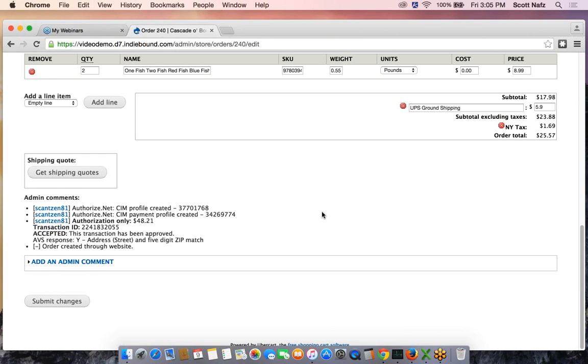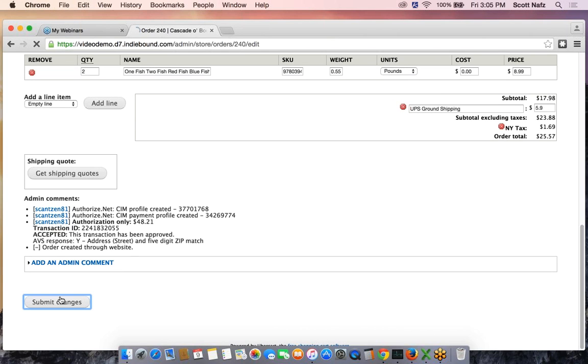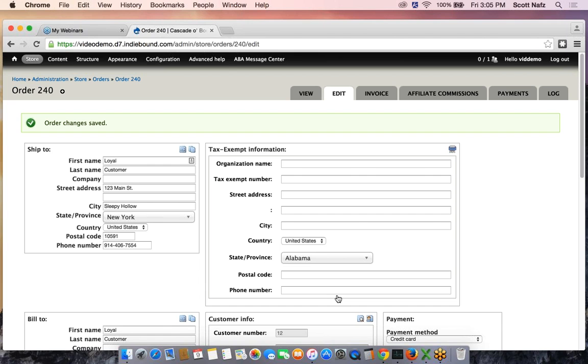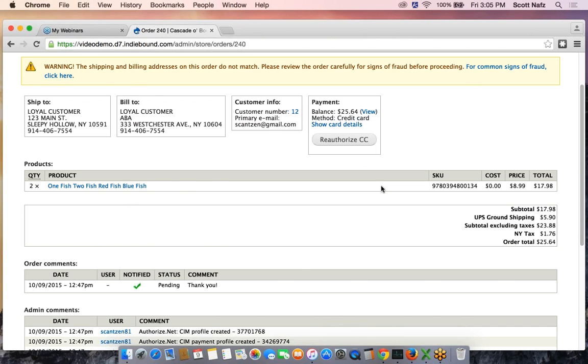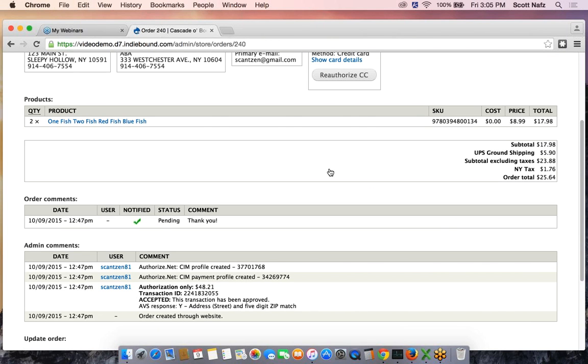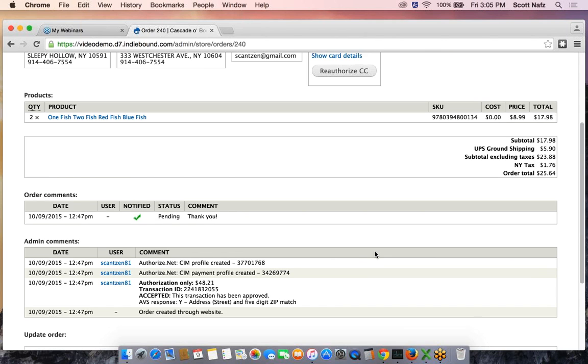Once you've made all the changes to your order, just make sure you click Submit Changes so you save them all. And then at the top of the page, just click View, and we can go back to the View page. So here I can see the order has been changed. I've removed 1 book and I've added 2 more. And my order total and my taxes and the total have all changed here.